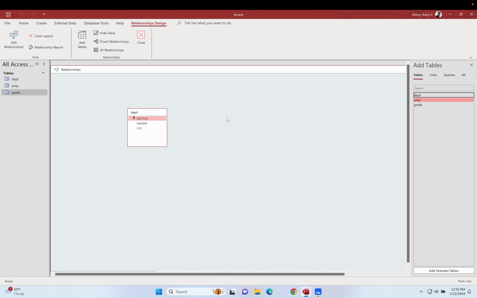Here's my employee table or my employee relation. I'll just make that one a little bit bigger so you can see all the things inside. There we go. Now clearly all I'm doing here is showing a different way of modelling, providing a different view on those tables that we already have.